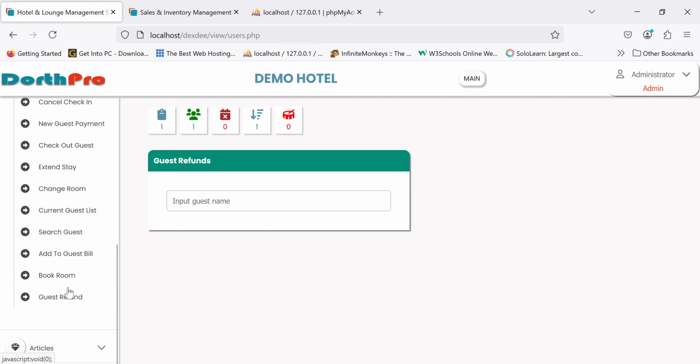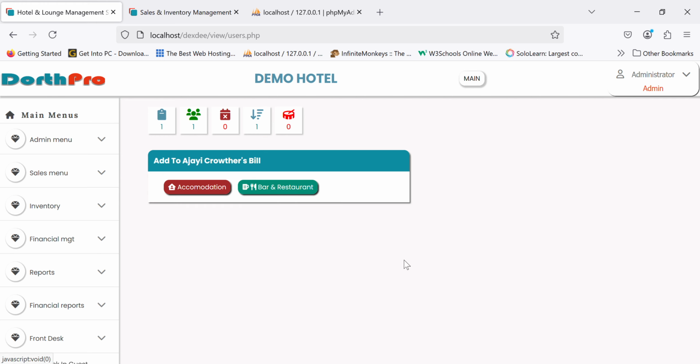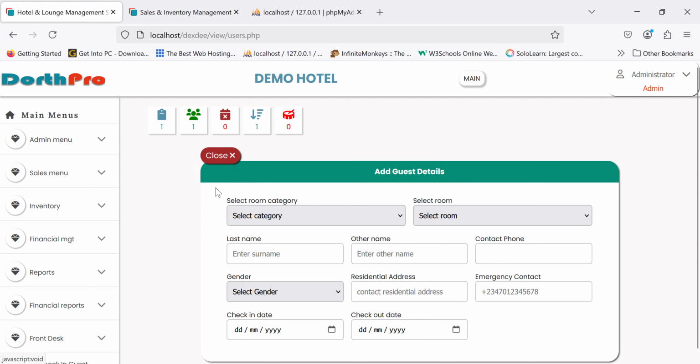Like I said, for adding to guest bill, you can add items. You can also add accommodation. Maybe the person is bringing other persons into the hotel, and he is the one responsible for their payment. So you can book other rooms for other guests, and also put the money in their bill. So it will be the one to pay for it.